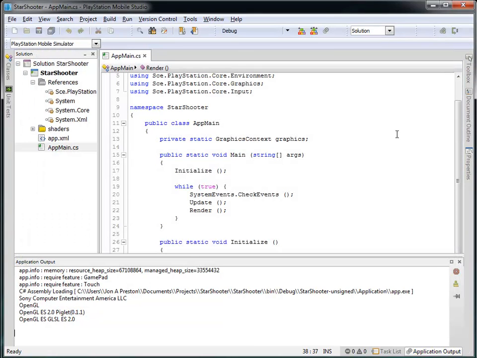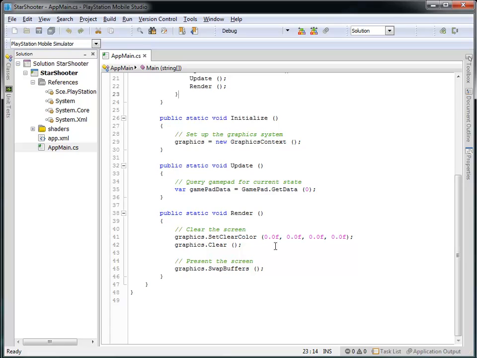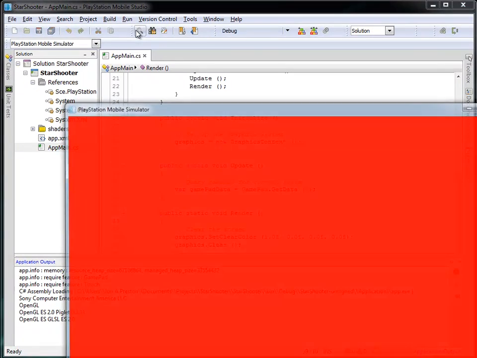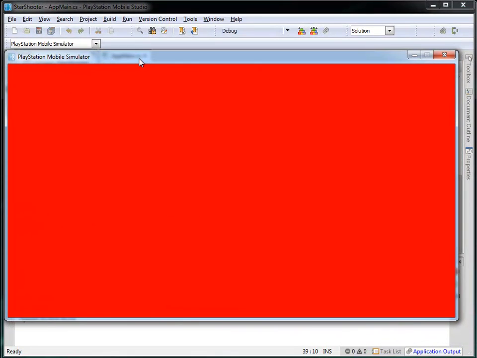You can close this down, and let's make one change. Here in our set screen color, let's change this to 1.0 for the red component. Now these values range from 0 to 1, meaning none of the color to all of the color. So if we set red to be pure, 1, and leave the green and the blue components to be 0, and if we run this again, then we should get a red background. And indeed, that is exactly what we get.